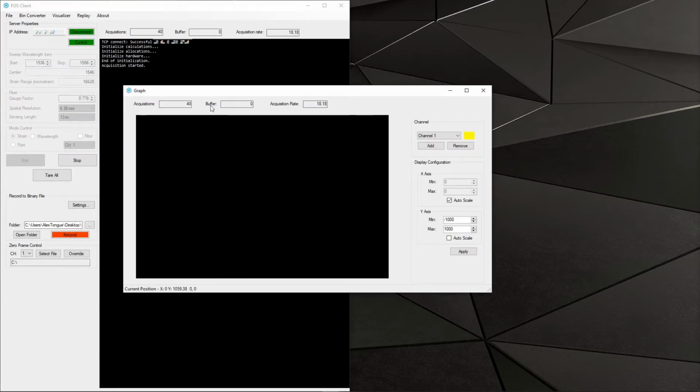When it's begun, the visualizer window will appear. In the top left corner, you will see an acquisitions counter, which is incrementing upwards, indicating the data is being acquired. There's a buffer counter. This will only count up if data is being buffered at the server because it cannot be accepted fast enough on the client side. This should remain zero if you are using a wired connection.